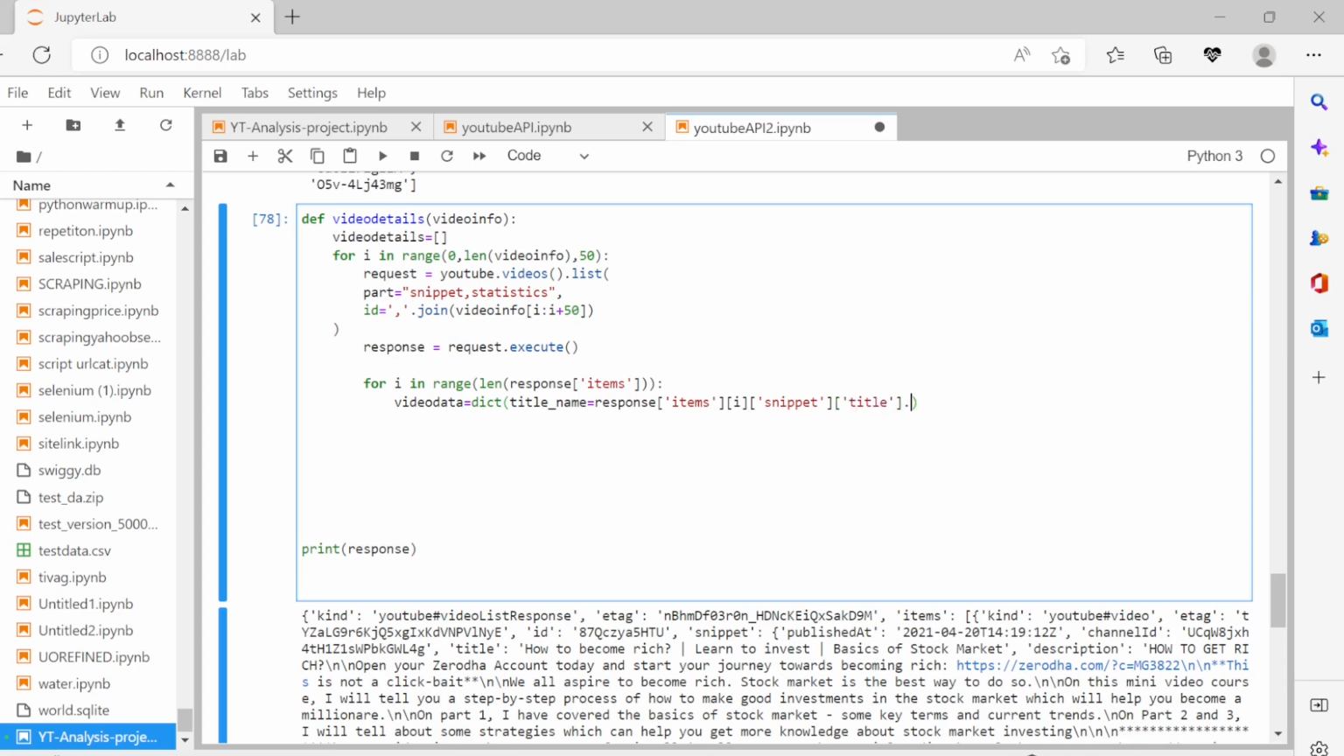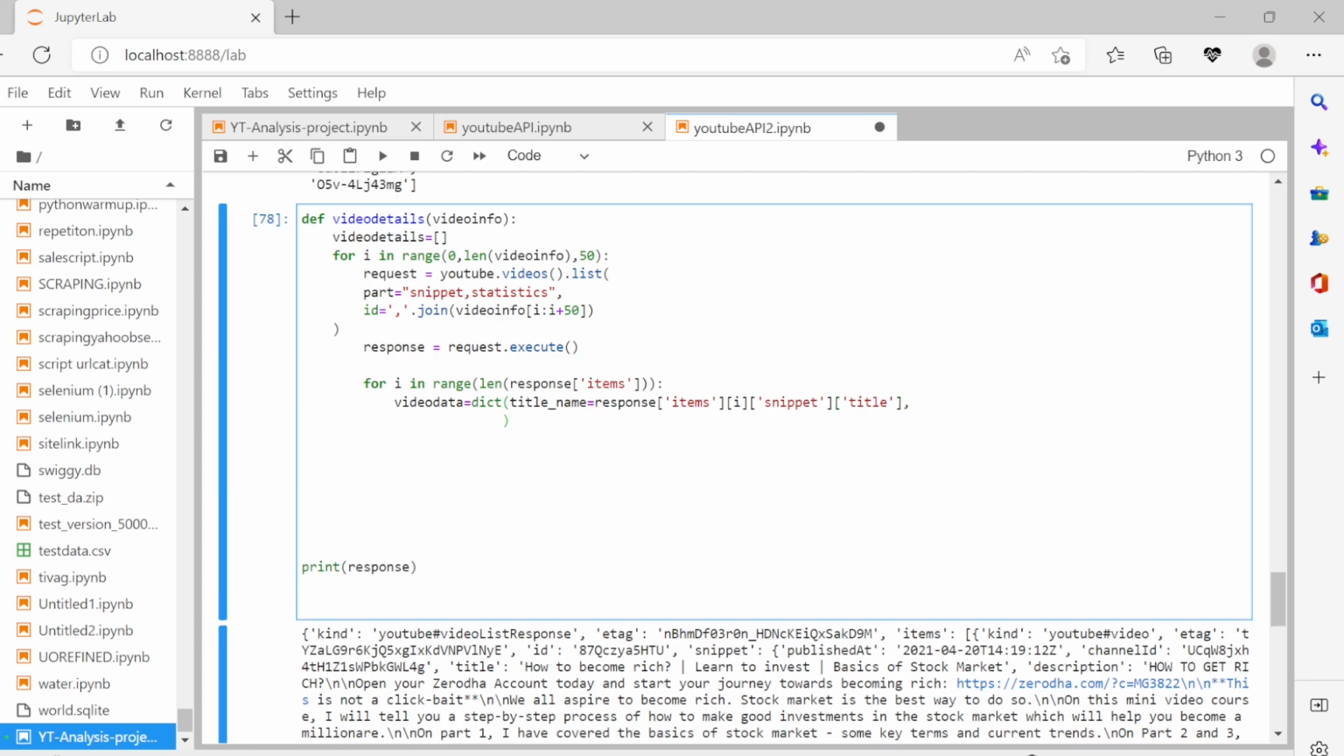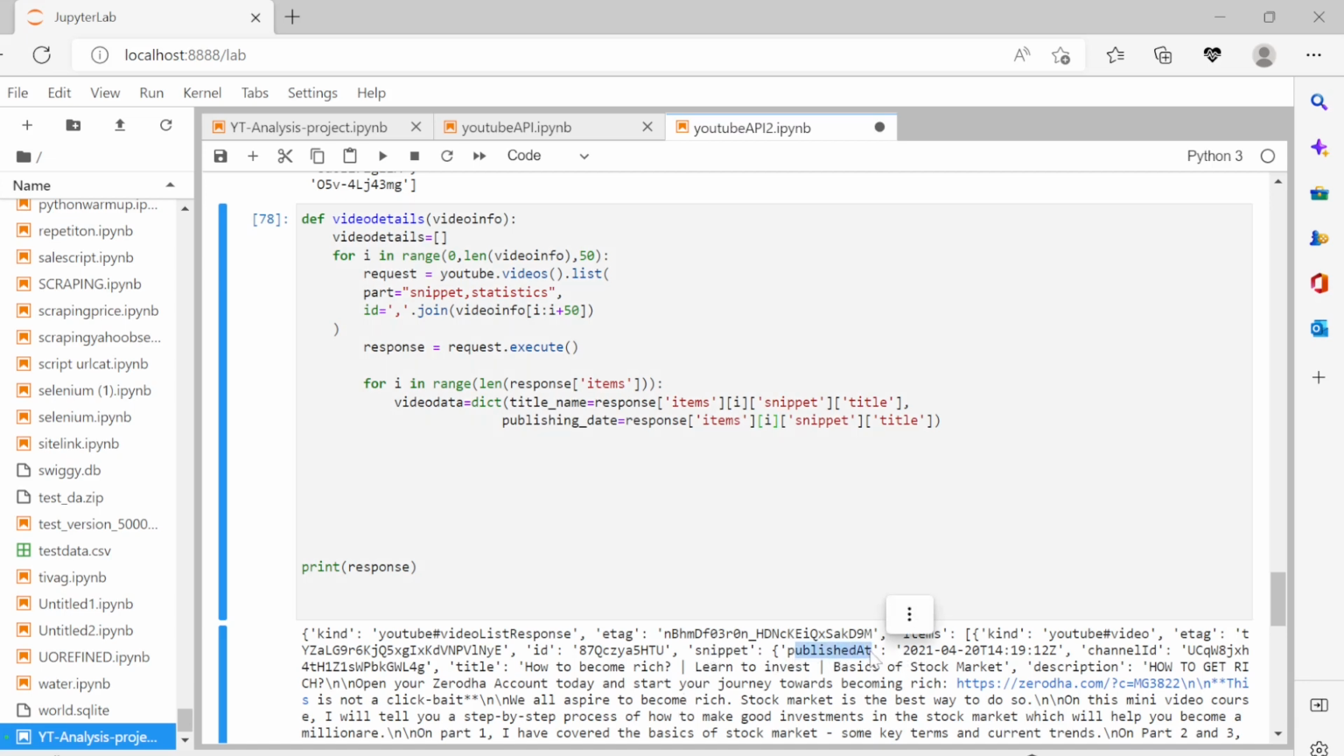So this is one value. Okay, put a comma, and let me next find when it was published. Let me put the name as publishing date or something like that. Okay, so response of items of i, and again within the snippet the name of the value here is publishedAt, so I will just put that here. So this will give the publishing date.